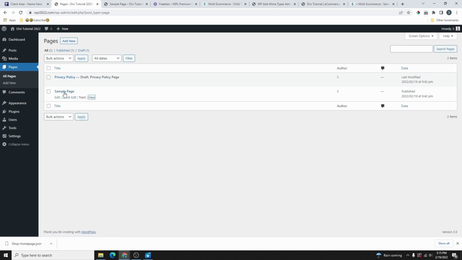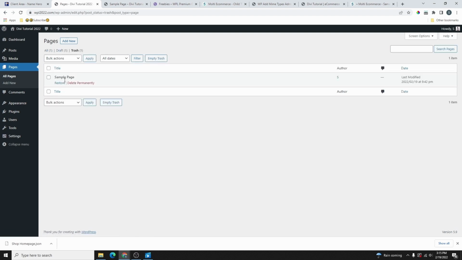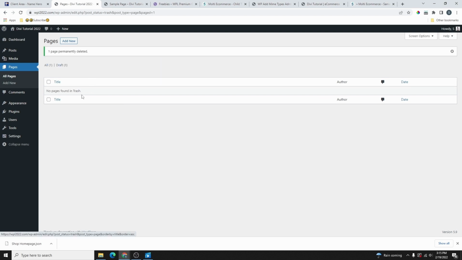So because we don't need this page, we can go ahead and delete it. There are two ways we can delete. You can just click on the trash icon here to trash it, or you can select this icon here, then go here and select move to trash and click on apply, and that is going to move that to trash. If you click on trash now, you can see that we have that sample page from here, and then from here you can delete this permanently, or you can restore it, or you can also empty the trash from here and everything inside the trash will be gone.